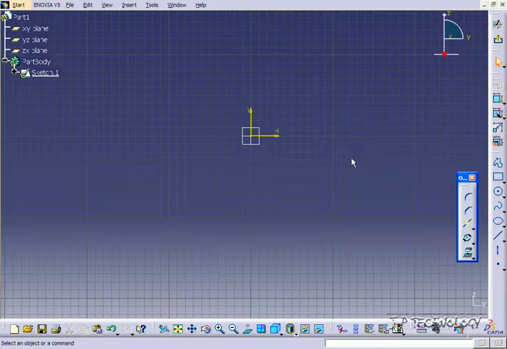Now what we're going to do is I'm going to show you how to rotate your sketch within CATIA V5, and again, the reasoning behind this would be if you have a very complicated sketch and you need to rotate it a little bit, rather than redoing your entire sketch, you're able just to rotate it and shift it.